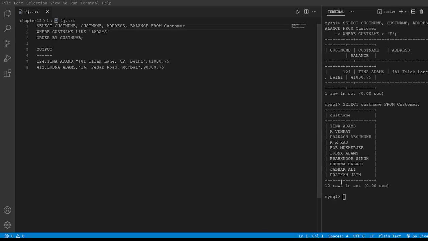1J, we have two names that have to be returned along with the details: Tina Adams and Lubna Adams. And those are the only two people who have Adams at the end of their name. So we'll use the where constraint, and the constraint is percentage Adams, which means name can have anything before Adams, but it has to end with Adams.